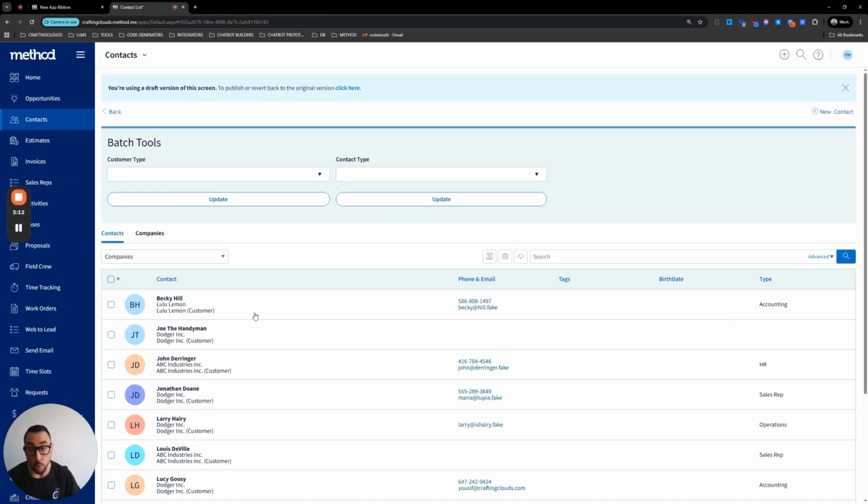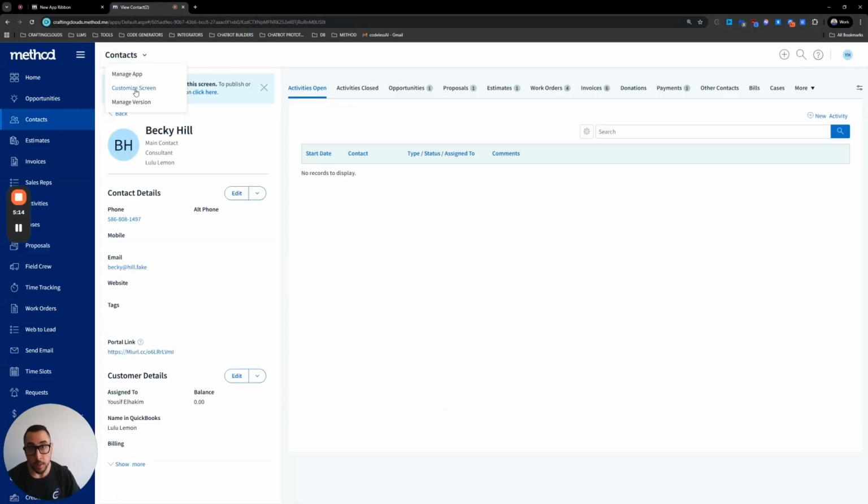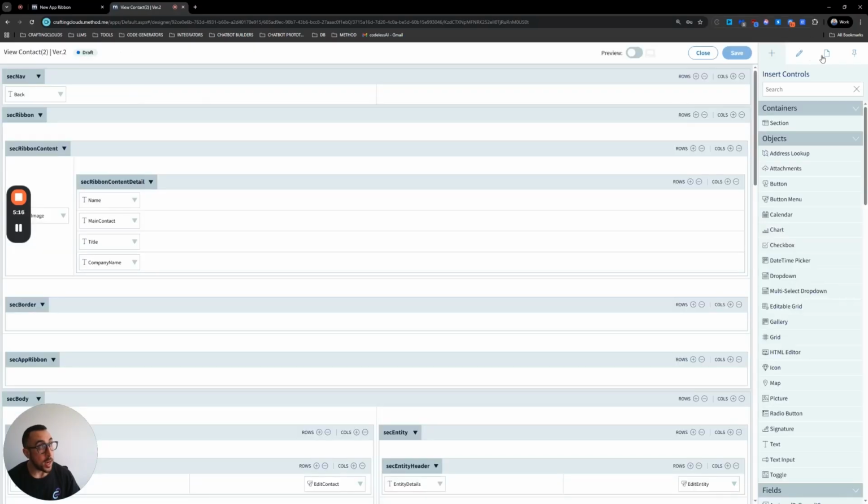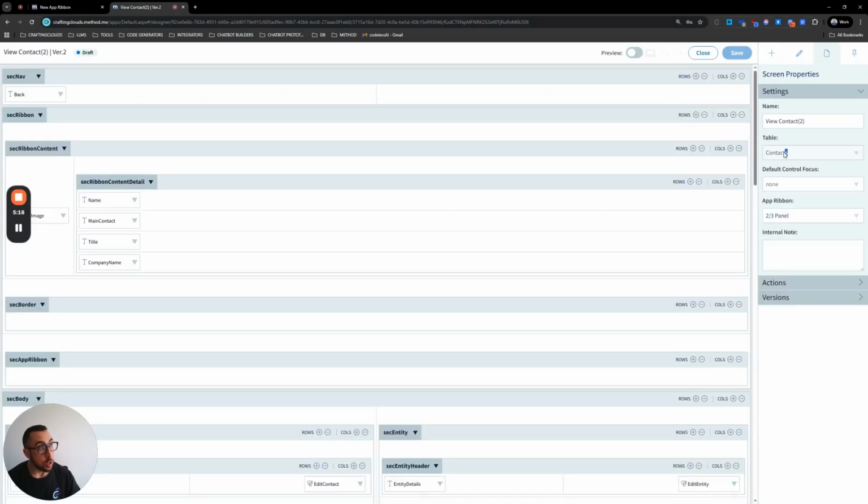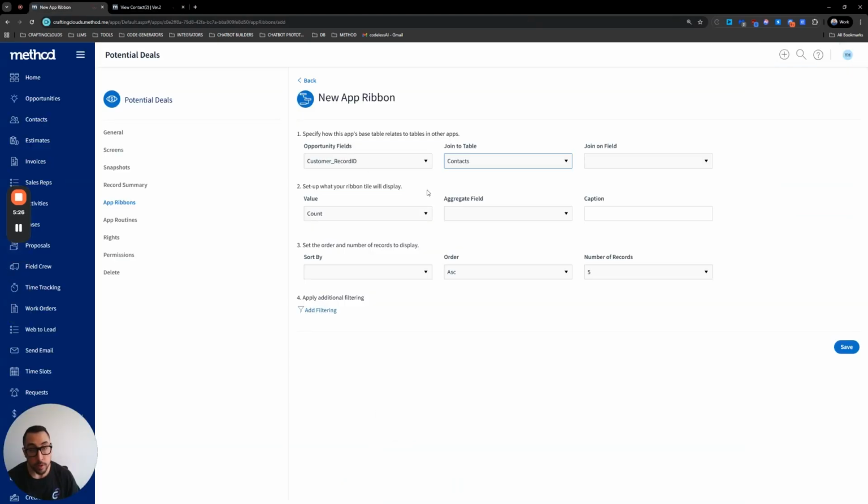Go to the screen that you want it to appear on, customize the screen, go back to the page properties, and look at the table that page is based off of. Okay, here it's based off of the contacts table, which means that our app ribbon also needs to be set to the contacts table, okay, for it to show up in that app. Now we're going to join on entity record ID.